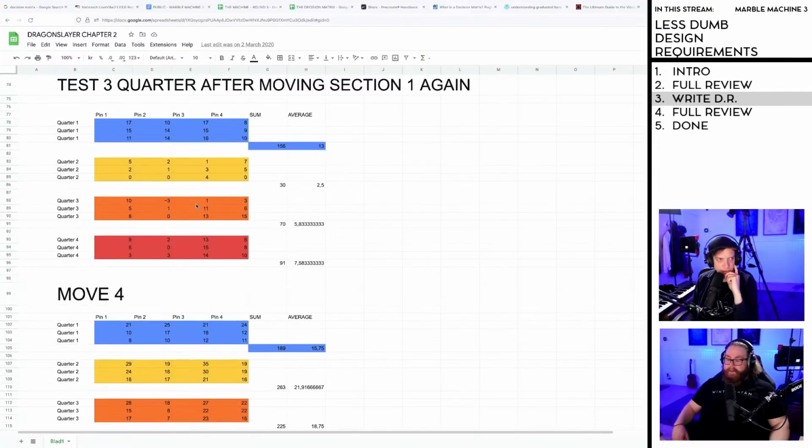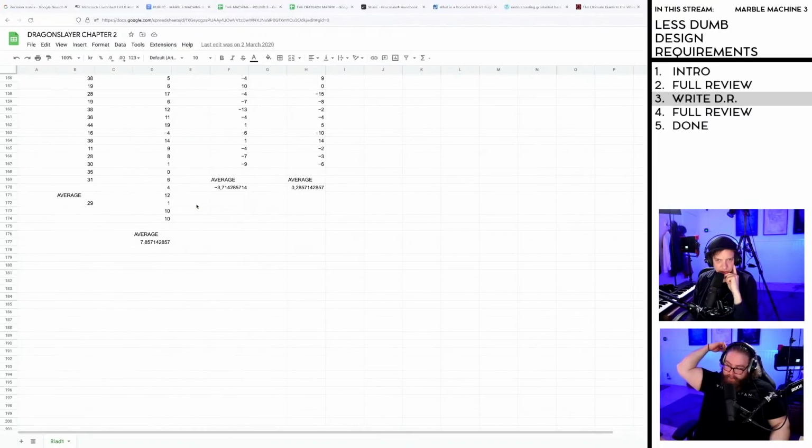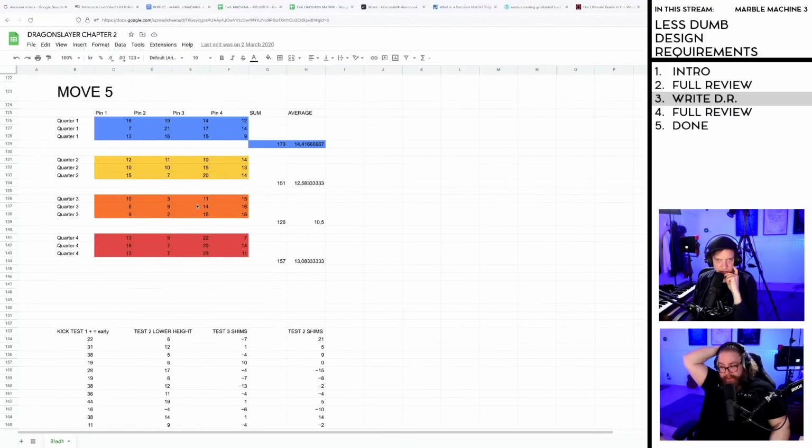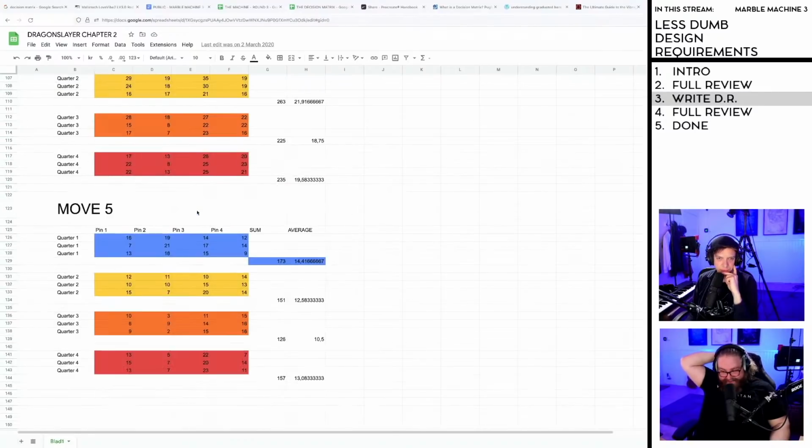So let's go to the lowest test. Move 5. What is all this? And then it's interesting. Something super interesting. Check this one. This is the same.